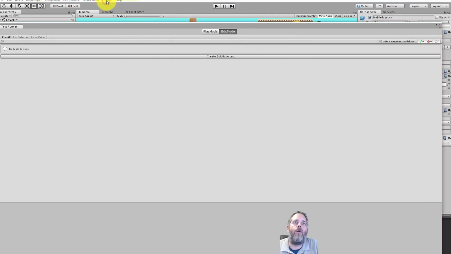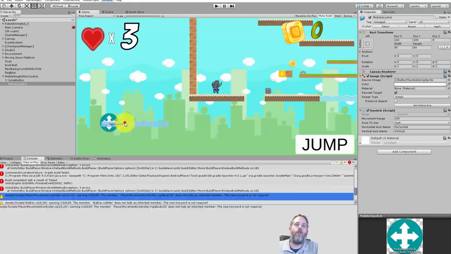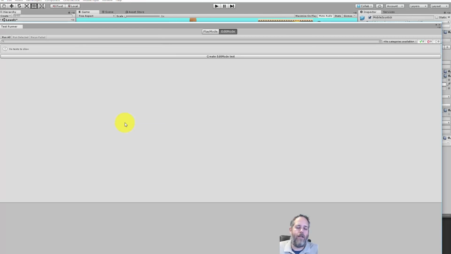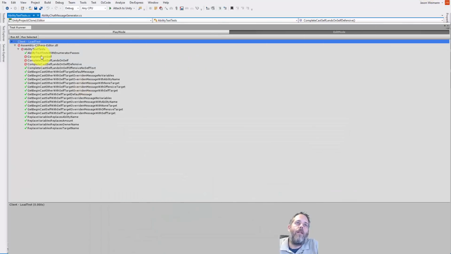So if you go to Window and then Test Runner, remember this is all built in as of some version of 2017. You don't actually need to get an asset. You just open up the Test Runner window. And if you haven't created any, you can just hit Create EditMode Test for your first one. It'll actually auto-generate the file and set it all up for you so that you can run tests. And that's exactly what I've done in this other project here.